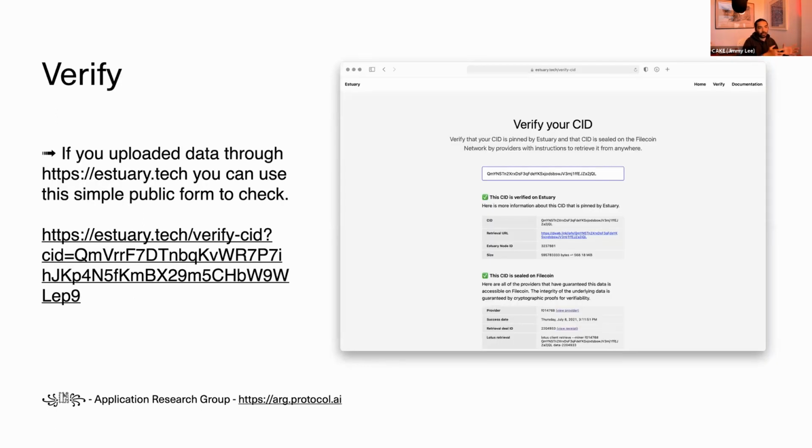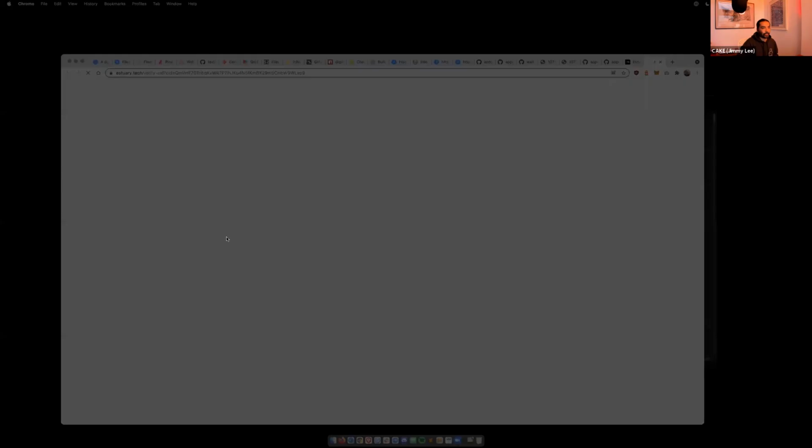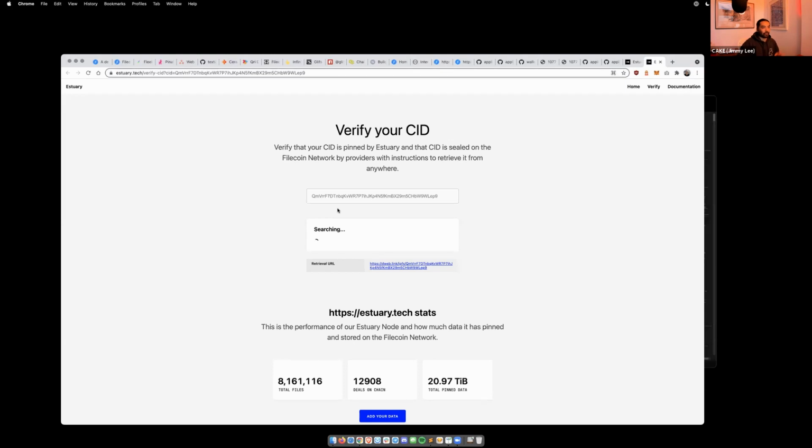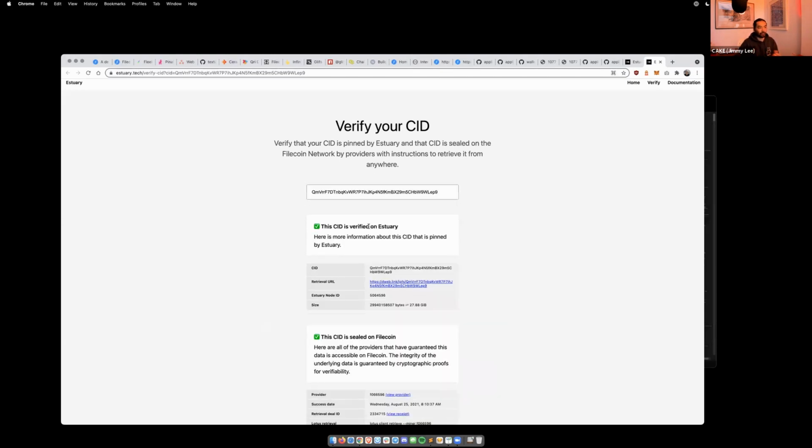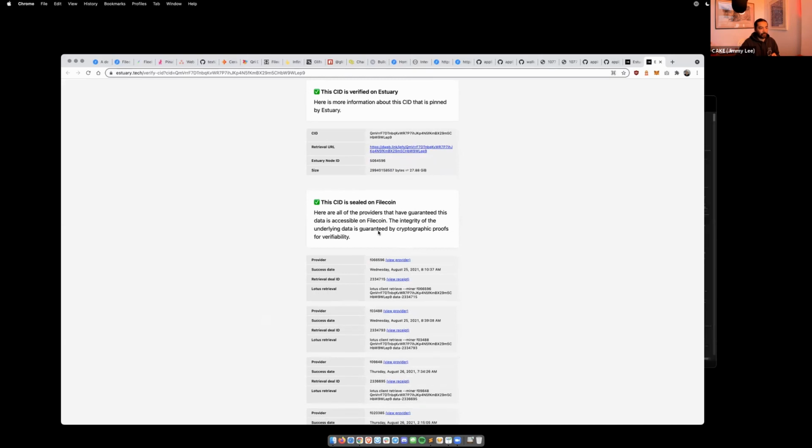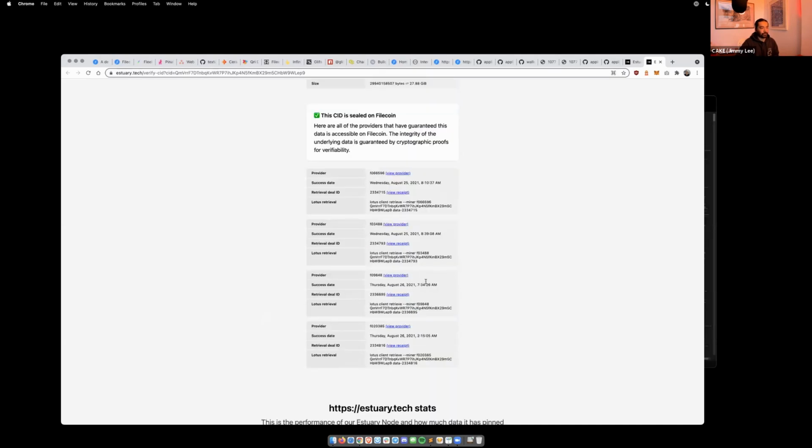And another thing that's really cool about Estuary is that if you have to prove that your data is backed up to Filecoin, you can. So I have an example of this page called verifies CID. And if I go here, it will look for the CID and it will prove that this data is with 1, 2, 3, 4 providers on the Filecoin network.